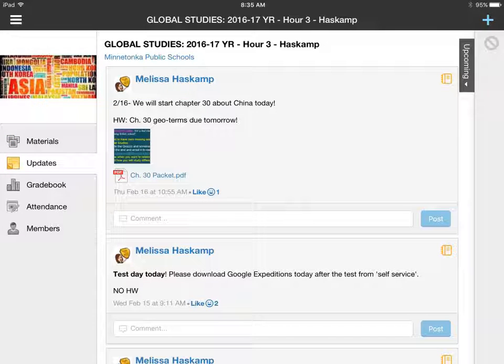So here are my updates. Different look than with the materials with the folders. And this is where I write something daily for the students so they know what to expect that day. I also attach the PDF that they will need for that day right in my updates so they can only go to updates if they want to, or if they want to, they can go back into materials and look through the folder to find the chapter 30 folder and find the packet.